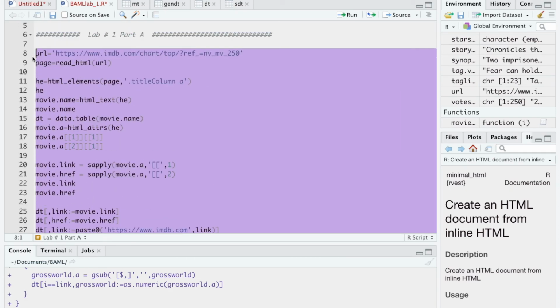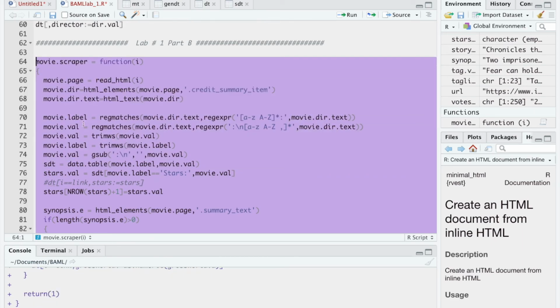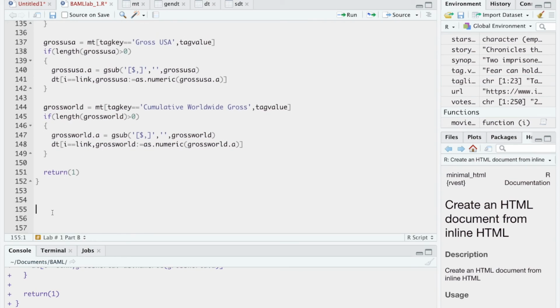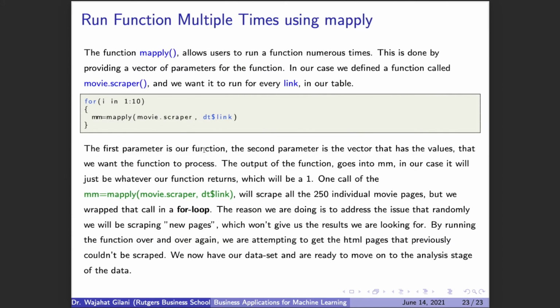Now, oops, I'm in the wrong part. I'm up to here. I don't want to run the whole thing because it just takes a while. So I'm going to run just one line of mapply. I'm not going to loop it 10 times. In this case, what I did was loop it 10 times, but let me show you how mapply works.